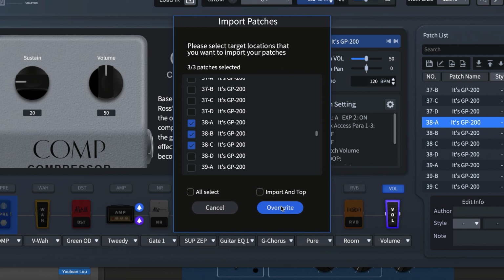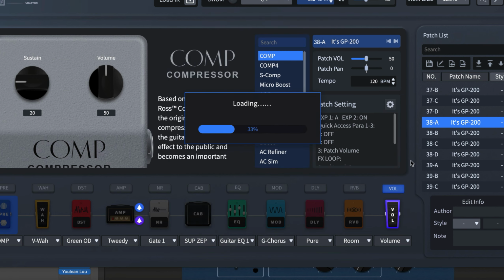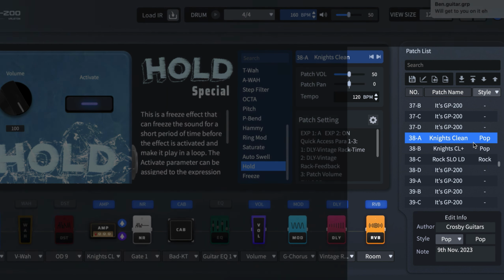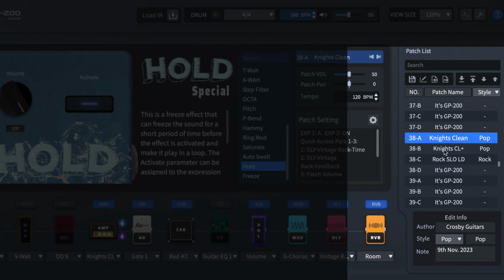But supposing you had other patches over there, and you click overwrite, it will clear what was there and then put this new patch or preset over there. So I'll say okay, and then it will load the preset, and it has been successfully uploaded.